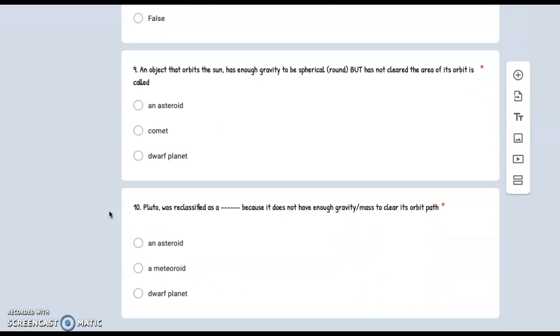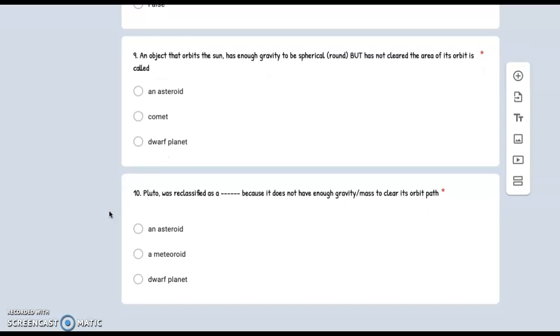Number 9. An object that orbits the sun, has enough gravity to be spherical, round, but has not cleared the area of its orbit is called an asteroid, comet, or a dwarf planet. Number 10. Pluto was reclassified as a blank because it does not have enough gravity or mass to clear its orbit path. An asteroid, a meteoroid, or a dwarf planet.